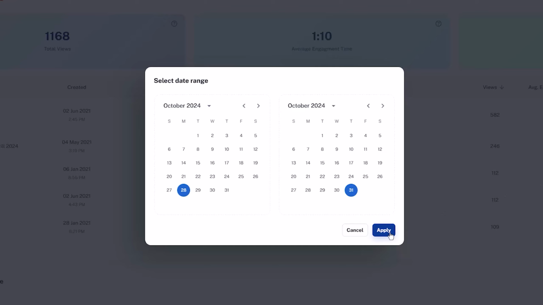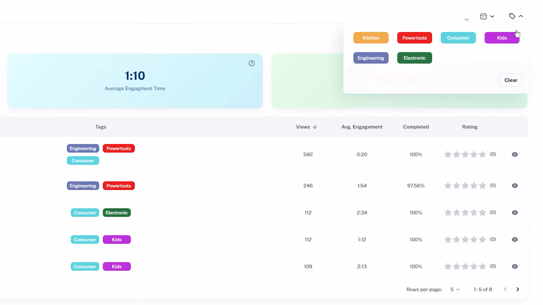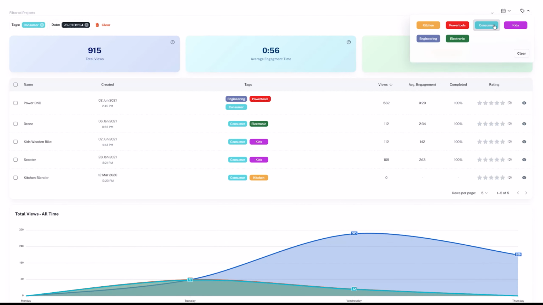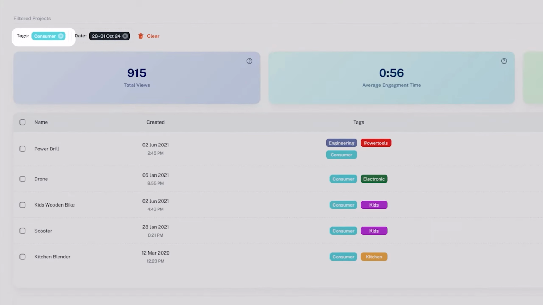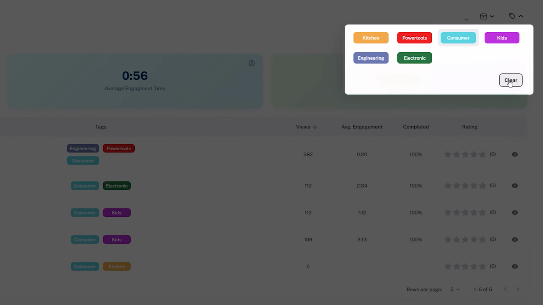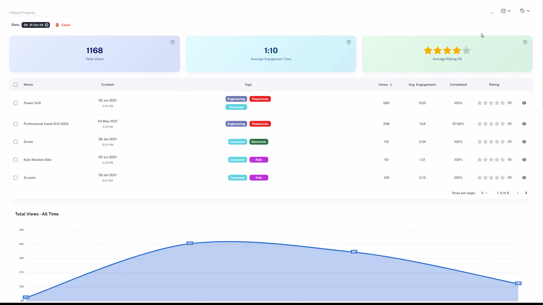You can also filter to only show projects with specific tags. If you're unfamiliar with project tags, check out our separate video. To remove individual filters, use the cross next to the graphical pill or choose Clear. If you want to filter to just show particular projects, this can be achieved in several ways.